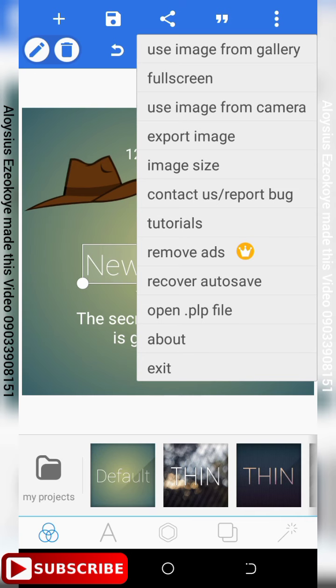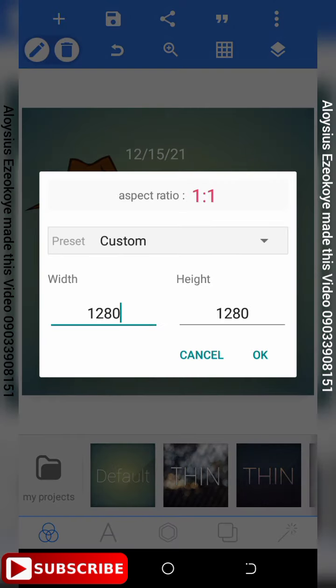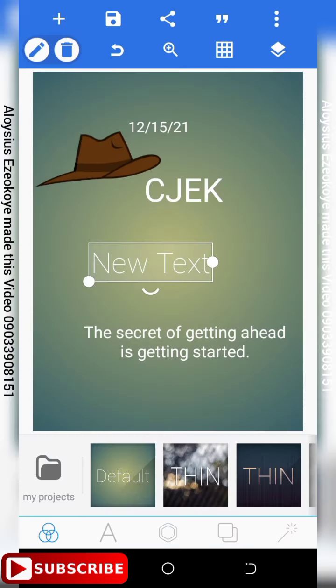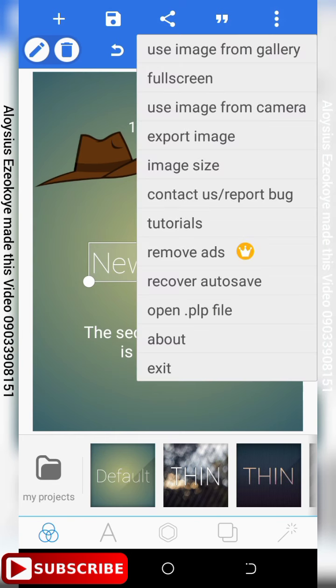And this image size is to set the size of your image. Let's say you want the width to be lesser, while the height will be higher than the width. You are going to set the width at 800 and we'll set the height at 1080. I'll click OK. You can see the initial size was not like this. So after we've changed it, you can see we've now changed the size of our image. So if you want to change the size of your image, you click on the image height and you set the size you want.